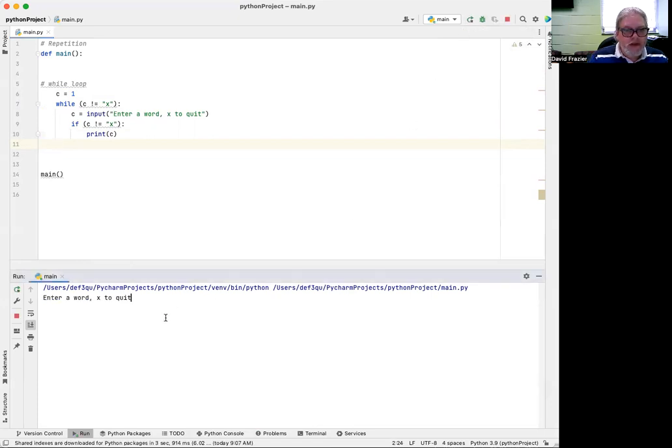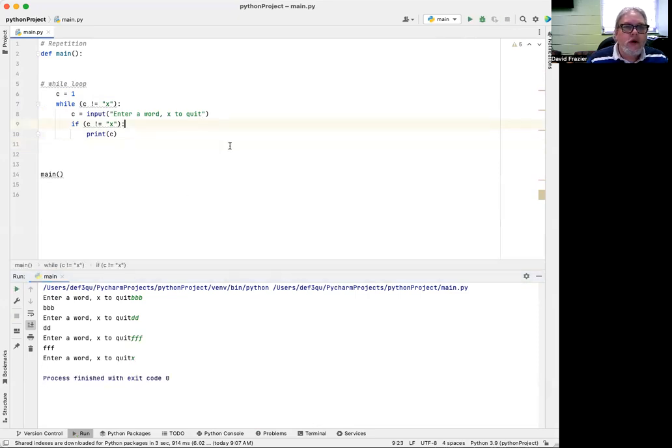I need a better prompt there. I could enter whatever I want. I can do that until I enter X. Okay. Again, you want your prompt to be better. That would be better. Okay. So that's basically how that would work.